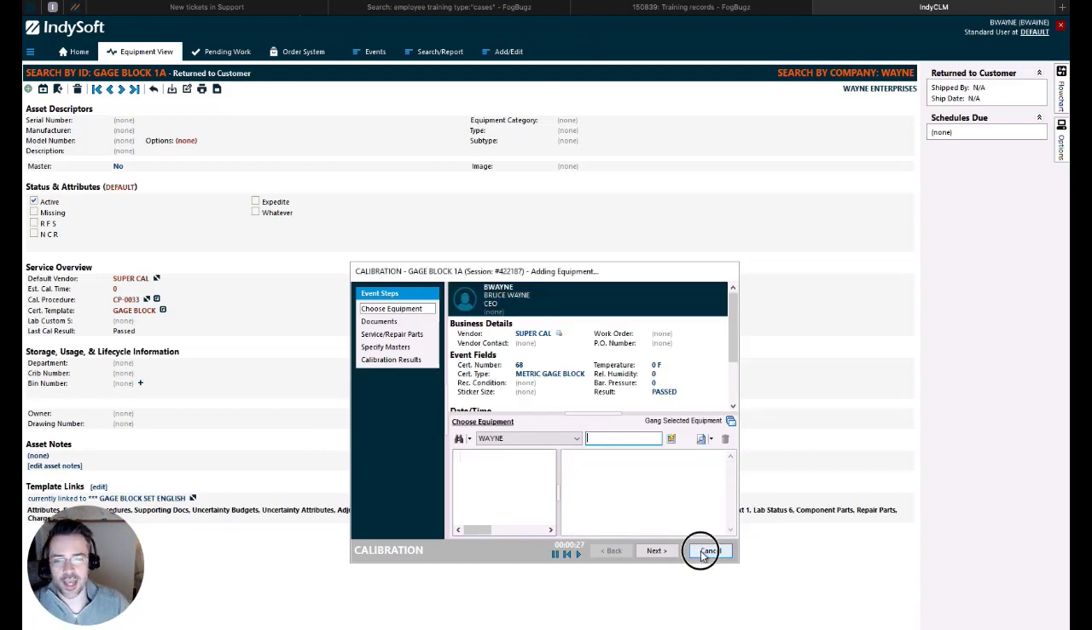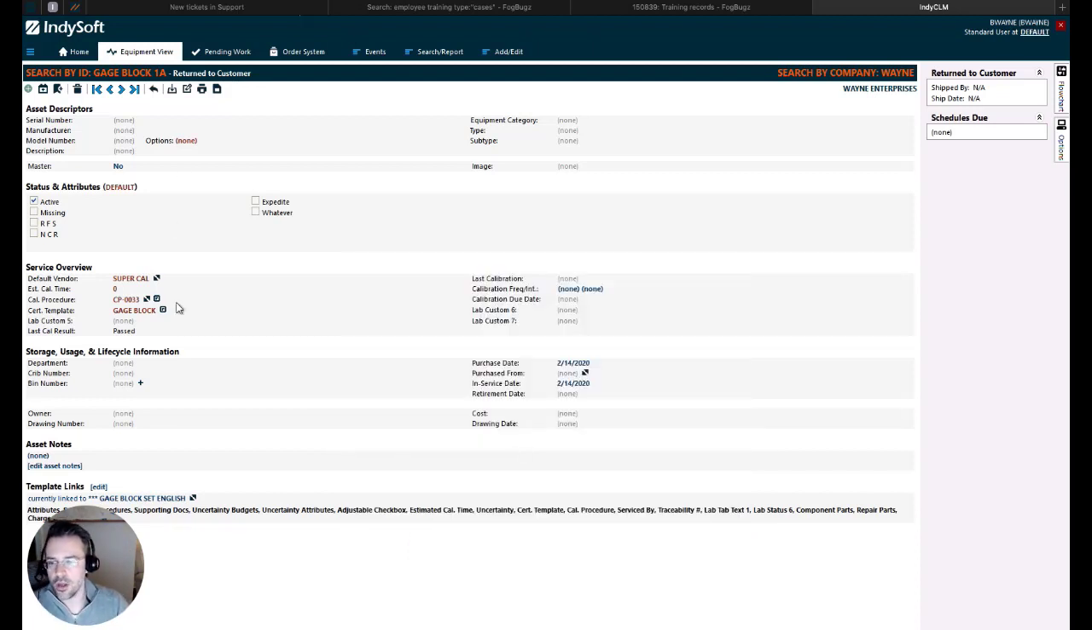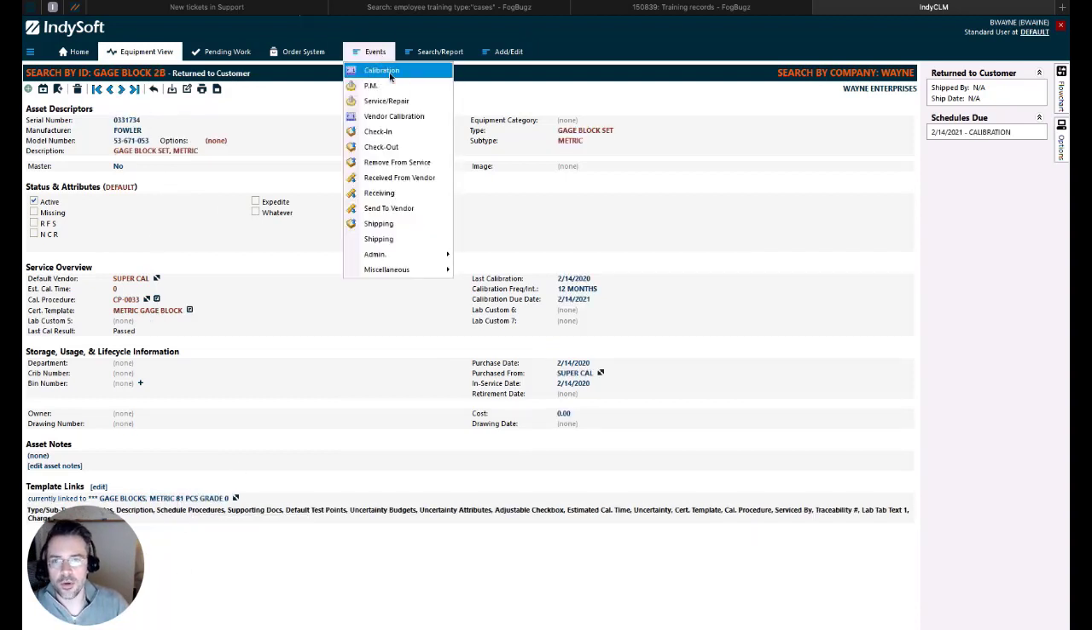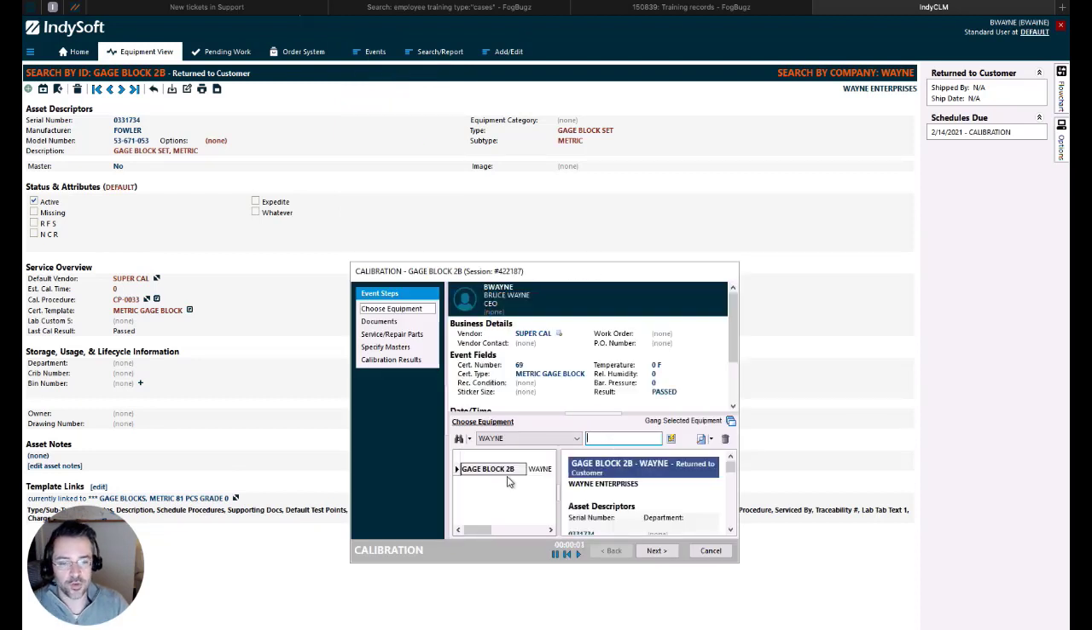Maybe I just accidentally picked the wrong record. Yeah, I'm not trained in gauge block set English. What am I trained in? I'm trained in Metric 81 PCS grade 0. So I'm going to go to the calibration event, add that piece of equipment, and you notice I'm not blocked. It's looking up my template trainings, seeing what I'm trained on, and allowing me into the event. Pretty basic, but that's for specific pieces of equipment.